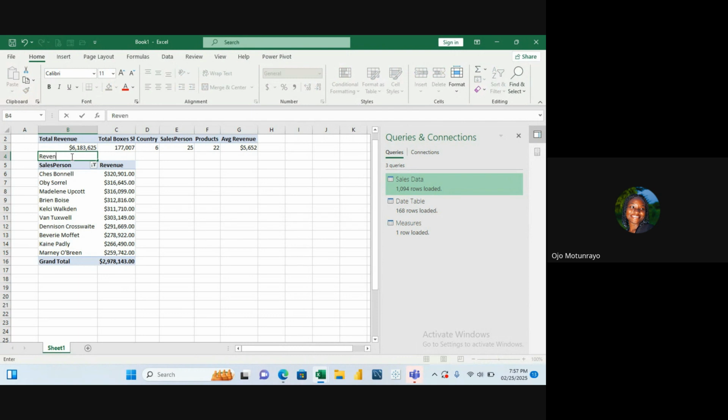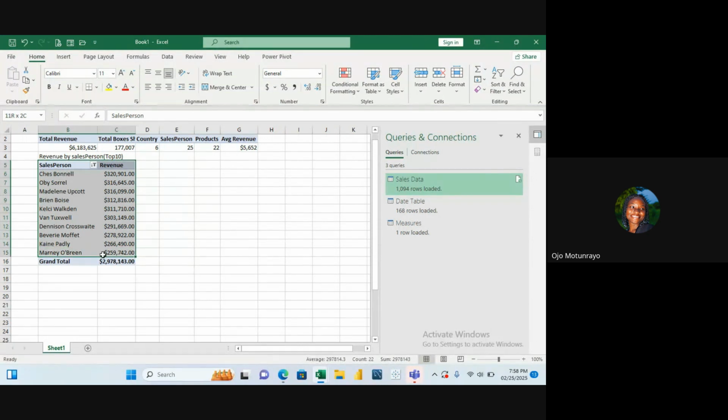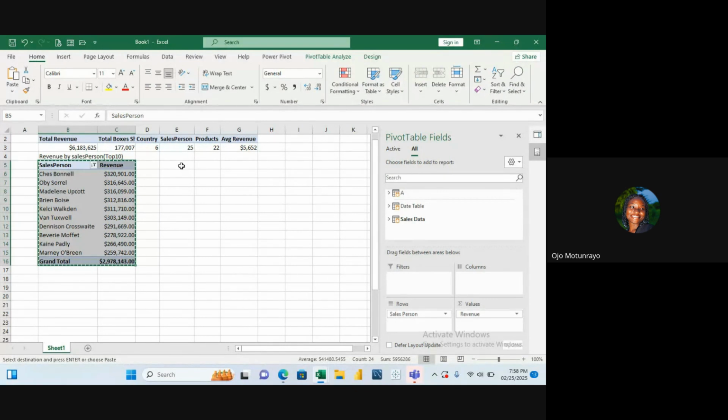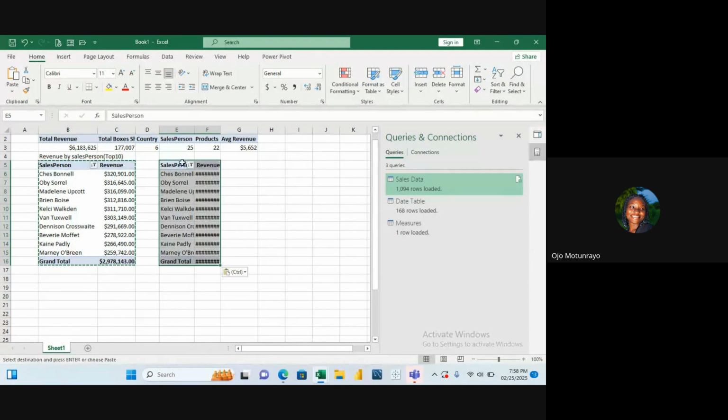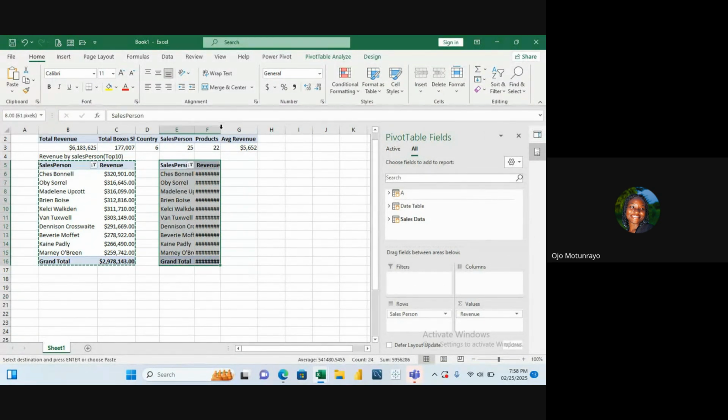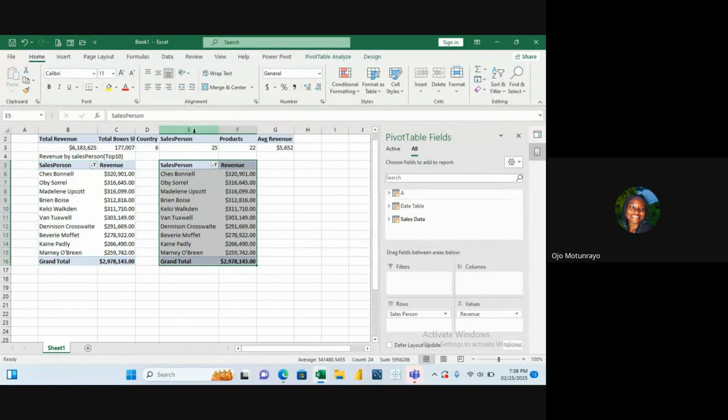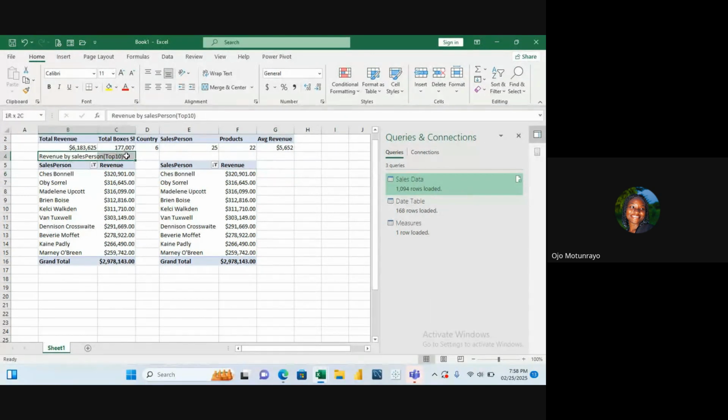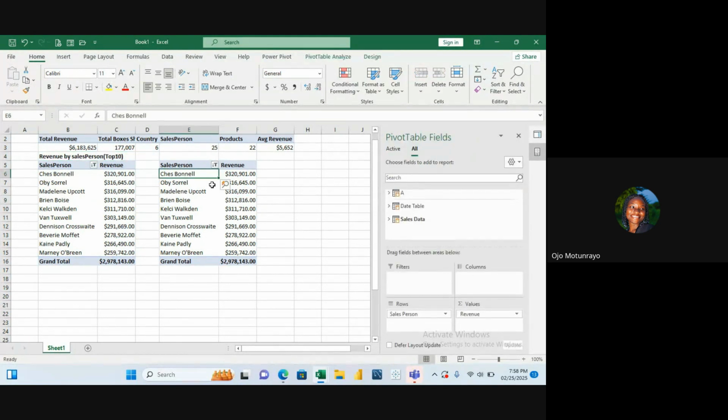Let's name it revenue by salesperson. So that we will not be going back and forth with insert pivot table and all like that, let's just copy this and paste it here. Now we have pasted it here.